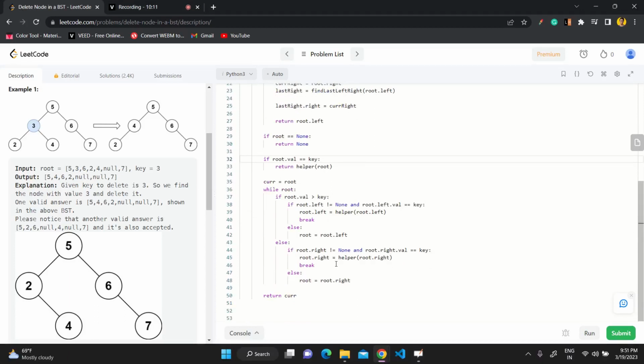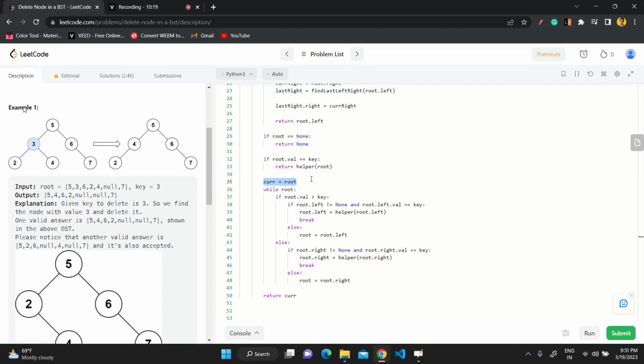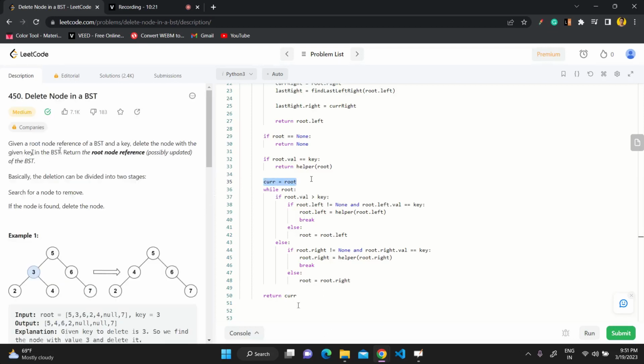Now what we're going to do is make cur equal to root. Why are we going to make cur equal to root? Because we're going to make changes to root, and we want to return the main root in the question, which says to return the root node reference, possibly updated, of the BST. So you need to update the tree and return the main head node of it. We're just going to make that cur, so that we return cur in the end.